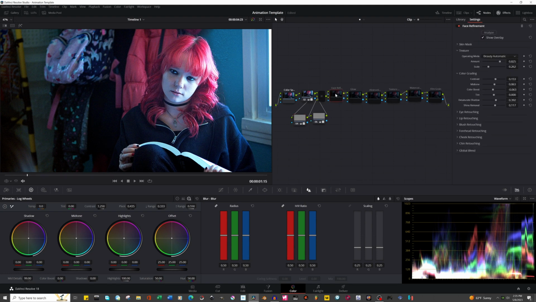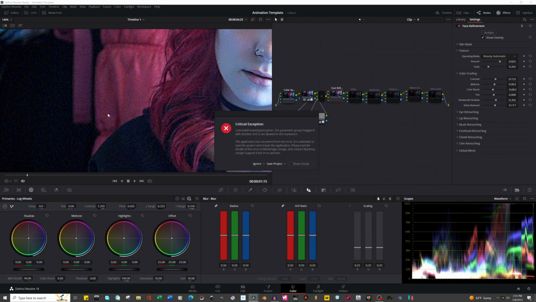Next thing I'm going to do, you don't have to do this. This is something I think is kind of fun. Just going through with a face refinement to add a bit.